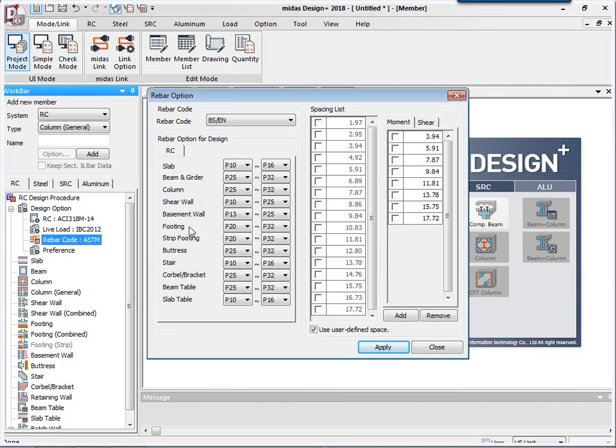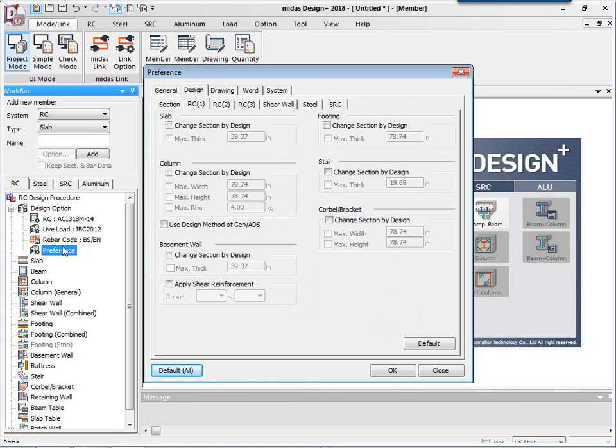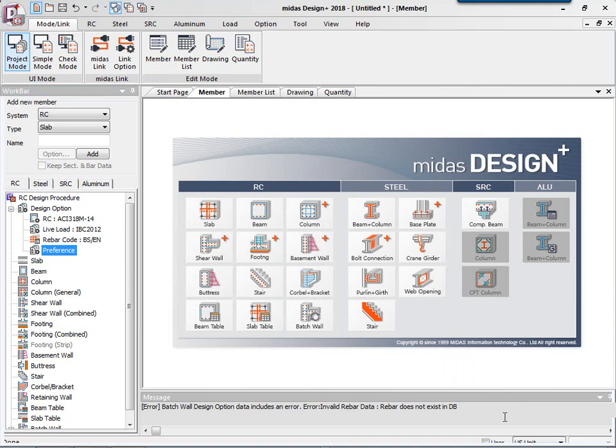Then I want to perform footing design. So I want it to design by taking P12 to P16 diameter of bars into consideration, and these are the spacing lists. I'll click on apply. Further, I'll go to the preferences. I'm double clicking on all these options to open them. In preferences, I can ask the software to change the section by clicking on design. I'll click on OK. The next part is about the unit system. Here is the US unit system, which keeps inches. I can change this to SI unit.